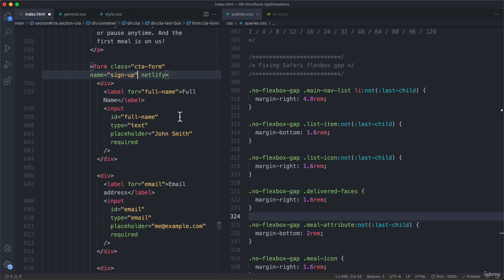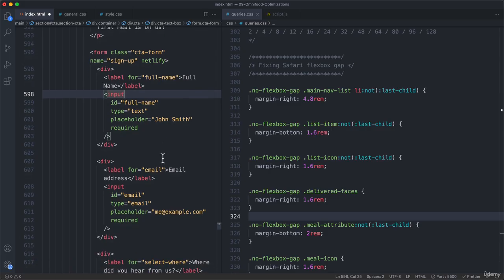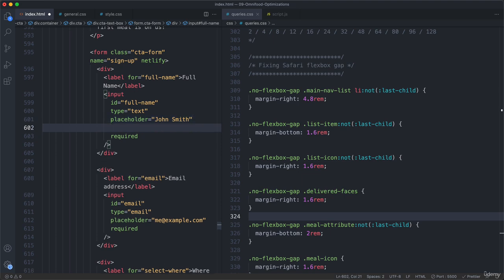Now, in order to make this work, we also need to add a name attribute to each of these input fields. And the name attribute is actually a standard HTML attribute for form inputs. So actually, we should have done that earlier, because even when we write our own server-side code to accept the form submission, we still need that name, because that is how we will then identify each of the input fields.